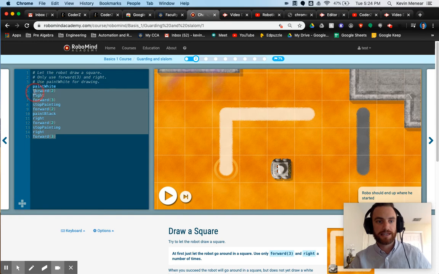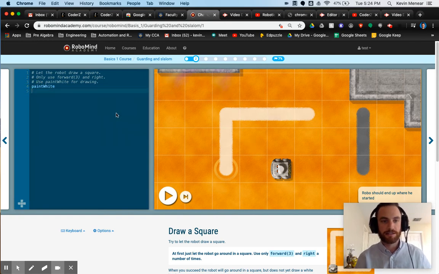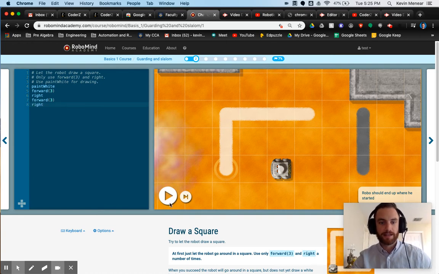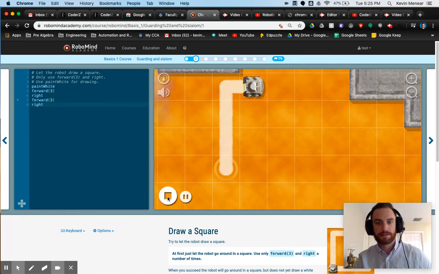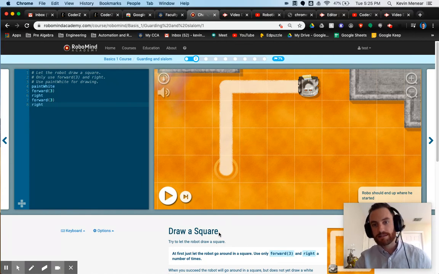So in this case, I'm just going to go ahead and start painting, just to show you how to do it. So I'm going to paint white. I'm going to go forward 3 and then right. And then just to show you what's happening here, I'm going to go forward 3 and then right again. And let's see what happens. So it paints, boom. I'm going to slow that down so you can really see it. It paints, turns right, awesome.